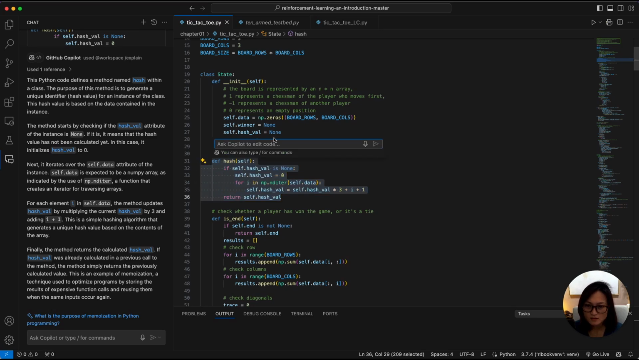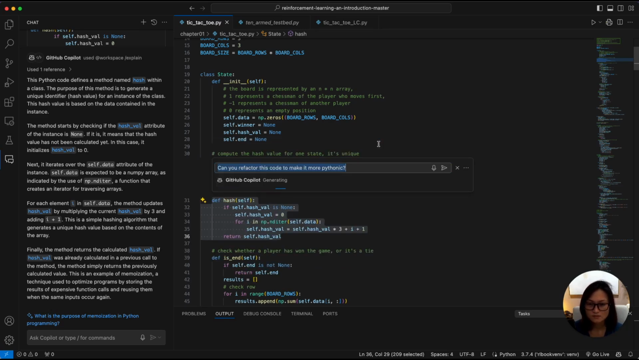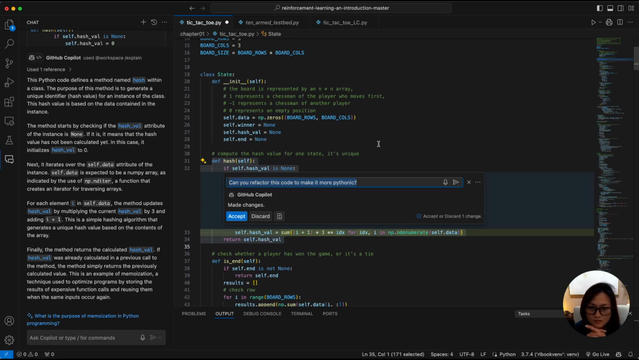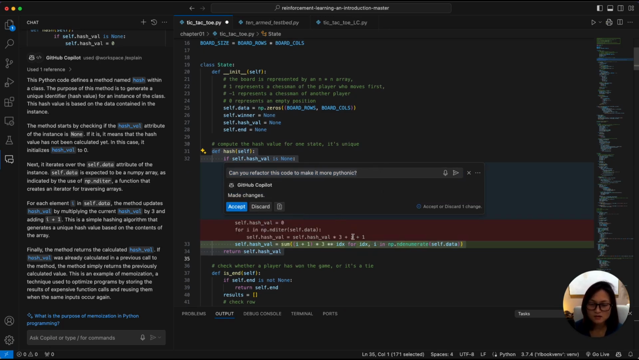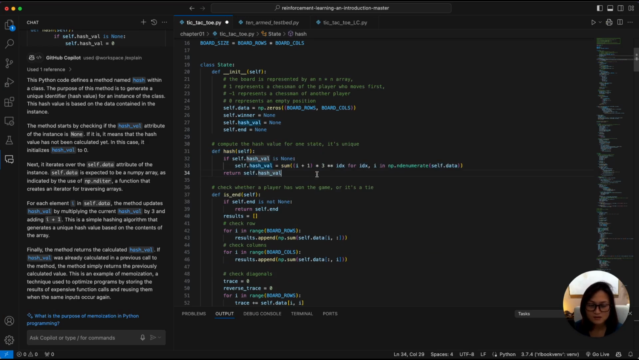Okay, let's click on this. Can you refactor this code to make it more Pythonic? If you click on this, then you can see what it's deleted and what it's adding. So it's basically replaced this stuff with a single line. So let's accept this. There we go. It's used a generator to make our code somewhat more Pythonic.